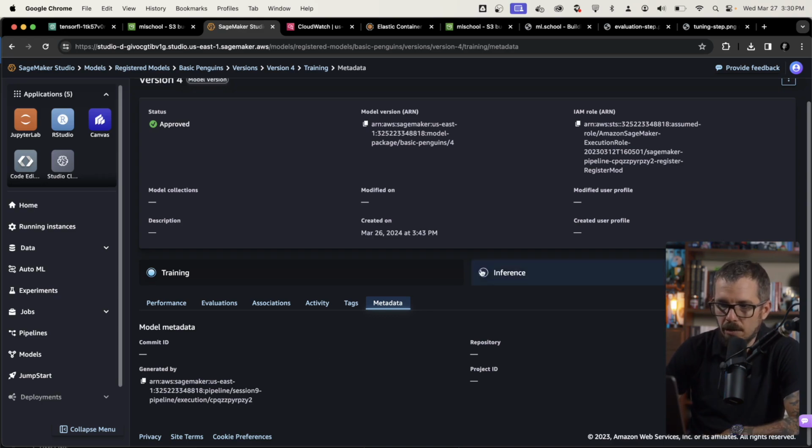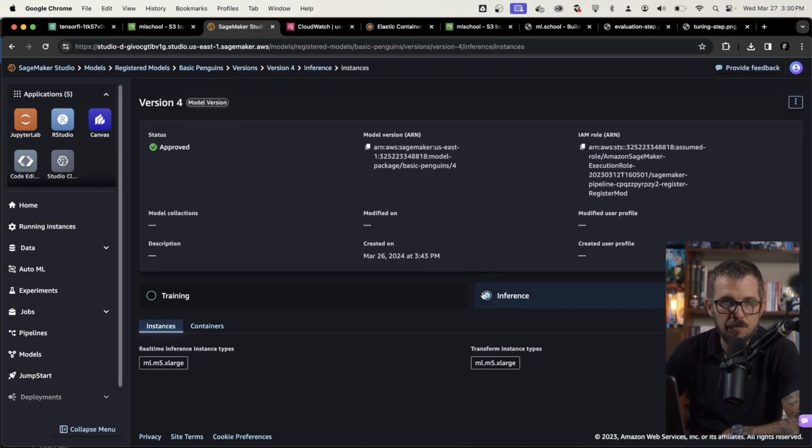Now you can also click on inference here. And when you click on inference, you can see that, look at this, real-time inference instance type. This is an ml.m5.xlarge. So anyone who comes here can see what the inference is, or if they want to run batch transformations, they can see what the batch transform is.